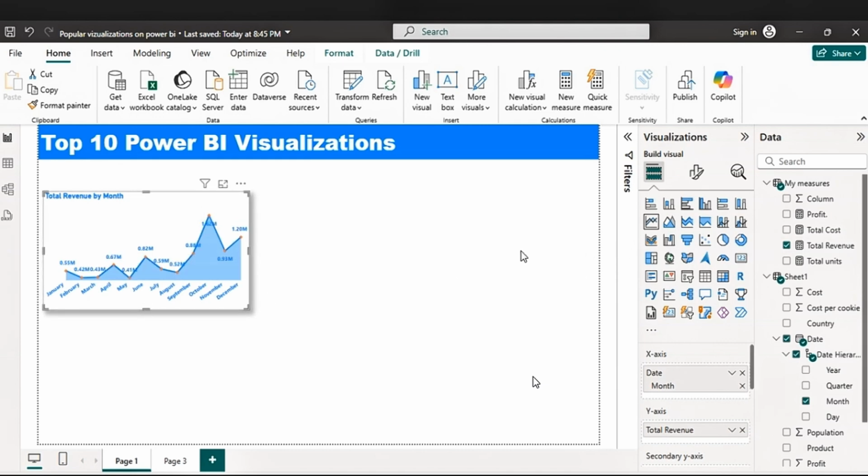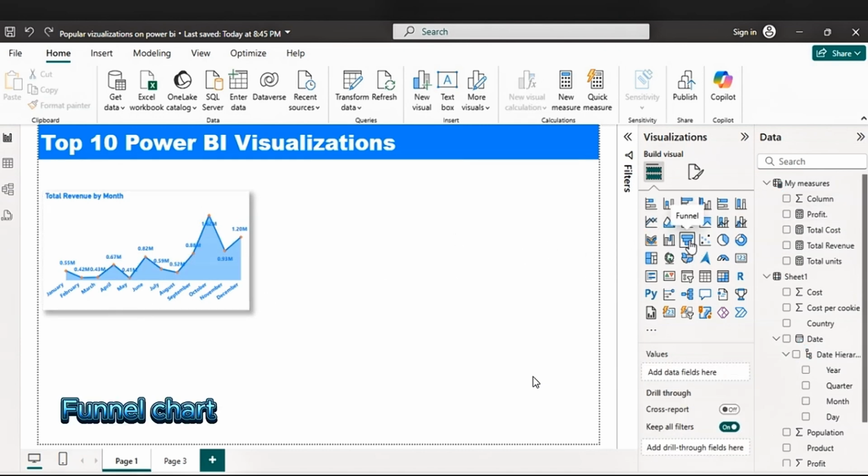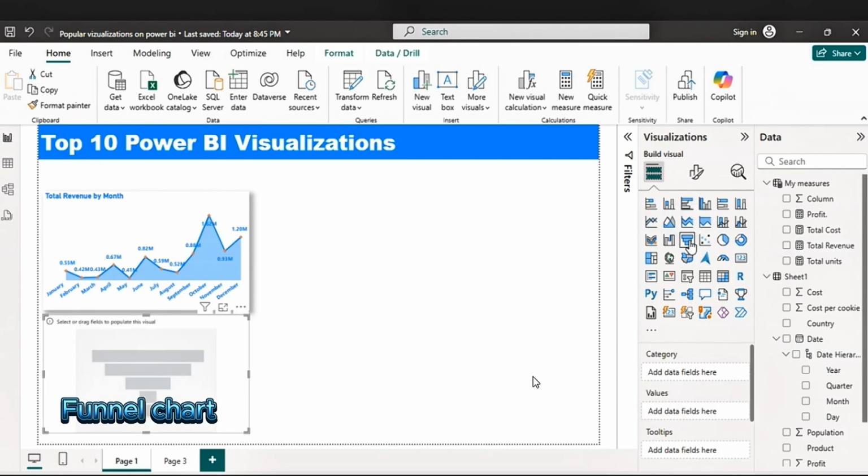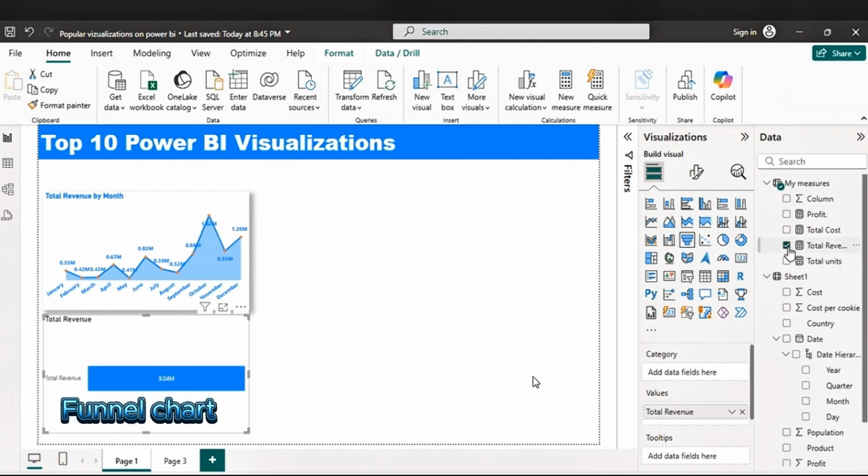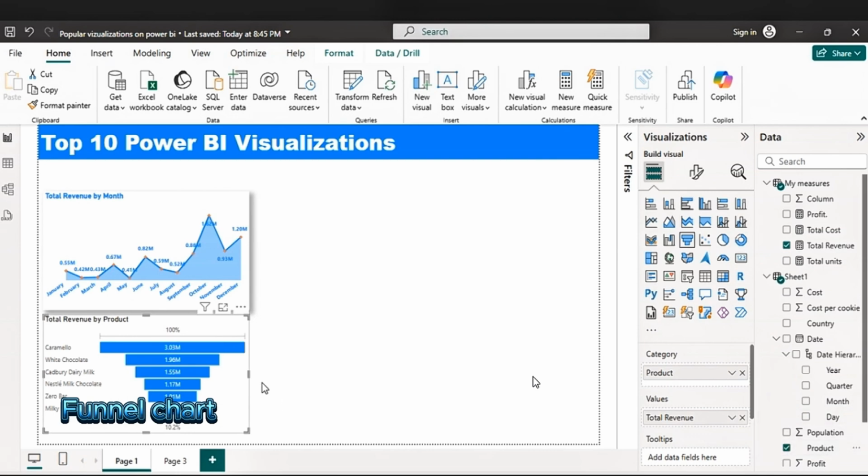Resize it a bit. Okay, the next visual we're going to do is a funnel chart. So go to visualization pane and pick it. So let's pick total revenue and product. You're going to find total revenue per product. Okay, that's how it's looking.